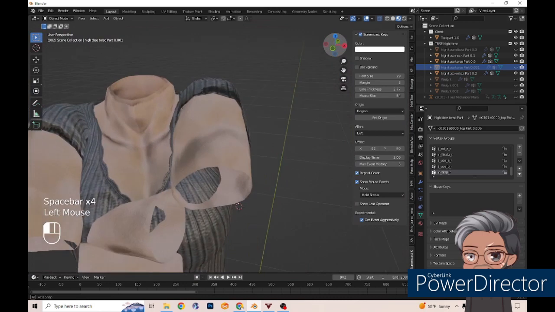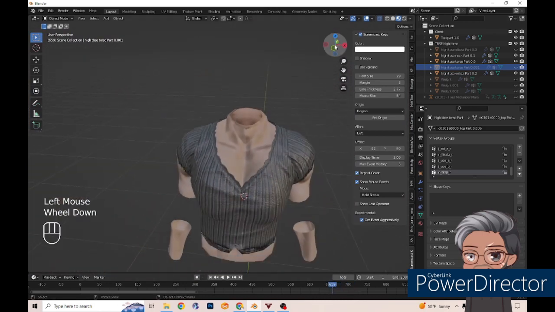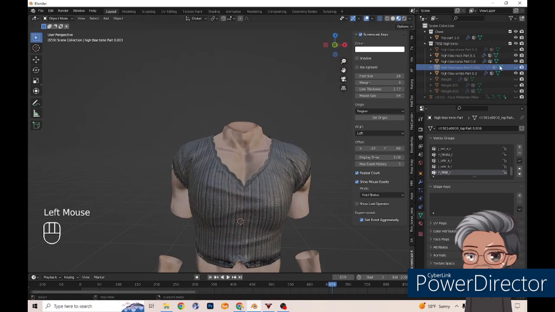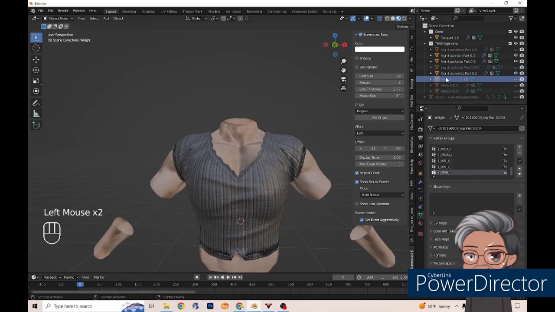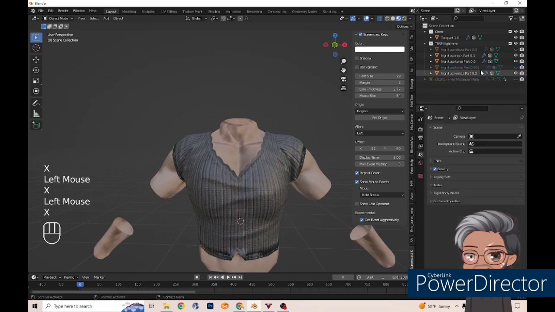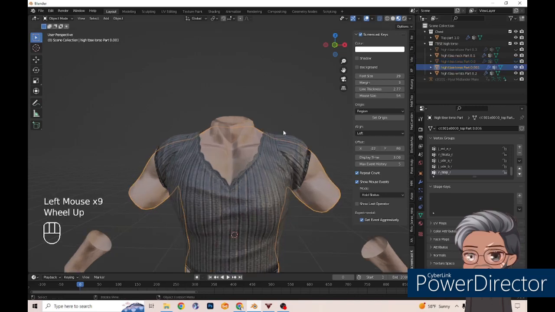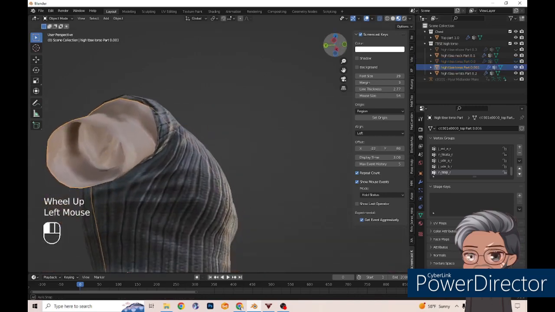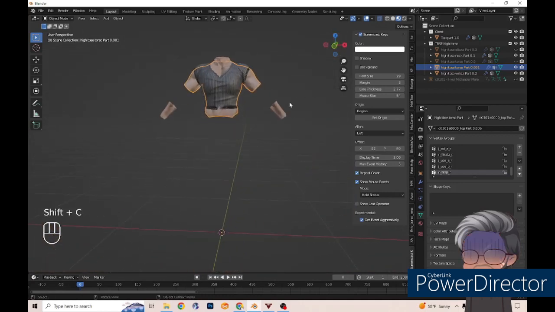So yeah, the weight painting is probably the longest process of porting stuff over. Since we're done with the weights, I can delete that. Yeah, okay. So this is the chest piece I want to try working with. All right, so basically I've got to do all that all over again. Oh my gosh.